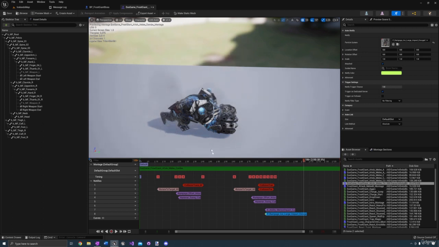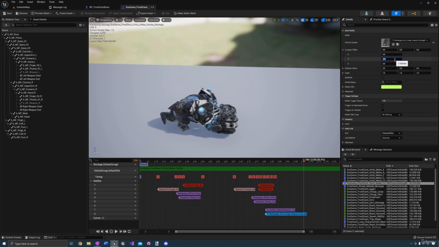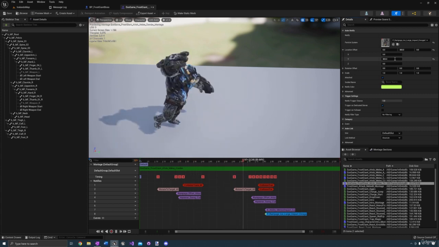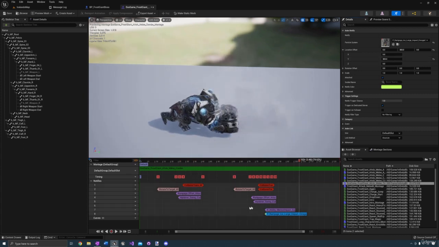Okay, it's not spawning in the correct location, so what we can do is here is a location offset, and on the y-axis, I think I'm going to set that to something like 300. Let's see what that looks like. Okay, that looks pretty good.